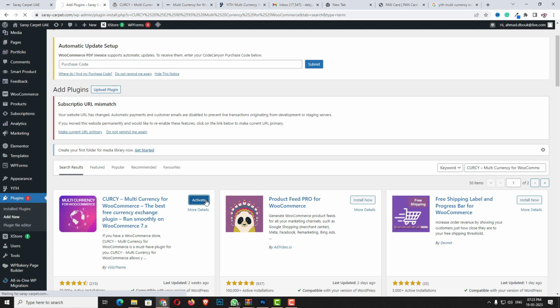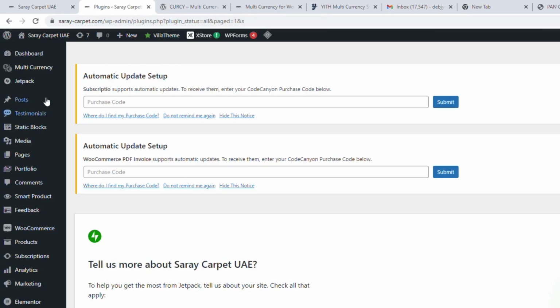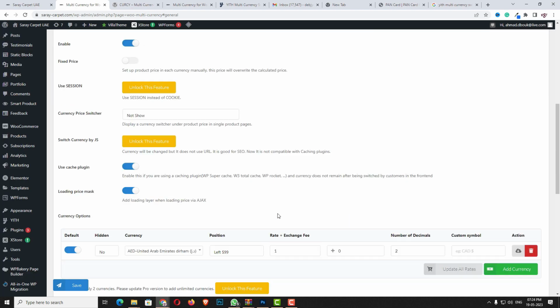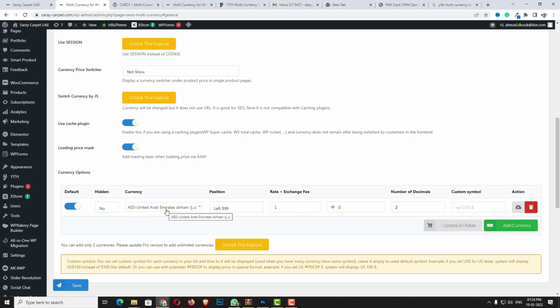So next, here you can see at the top of the website, one extra option, multi-currency, is added. Let me click on that. So basically I created this website in AED. So now I am going to add one extra currency, that is Saudi Riyal.